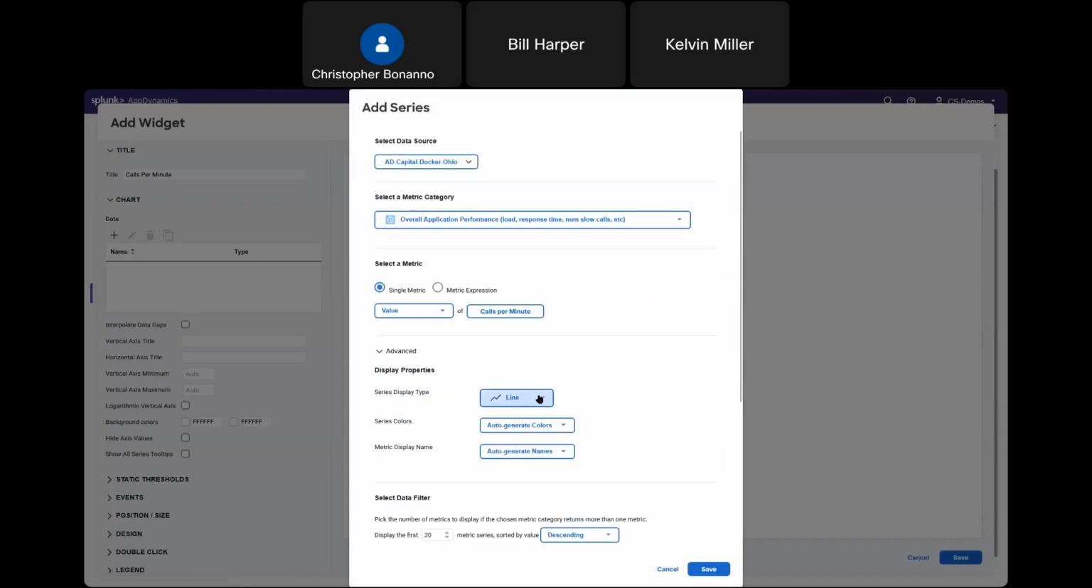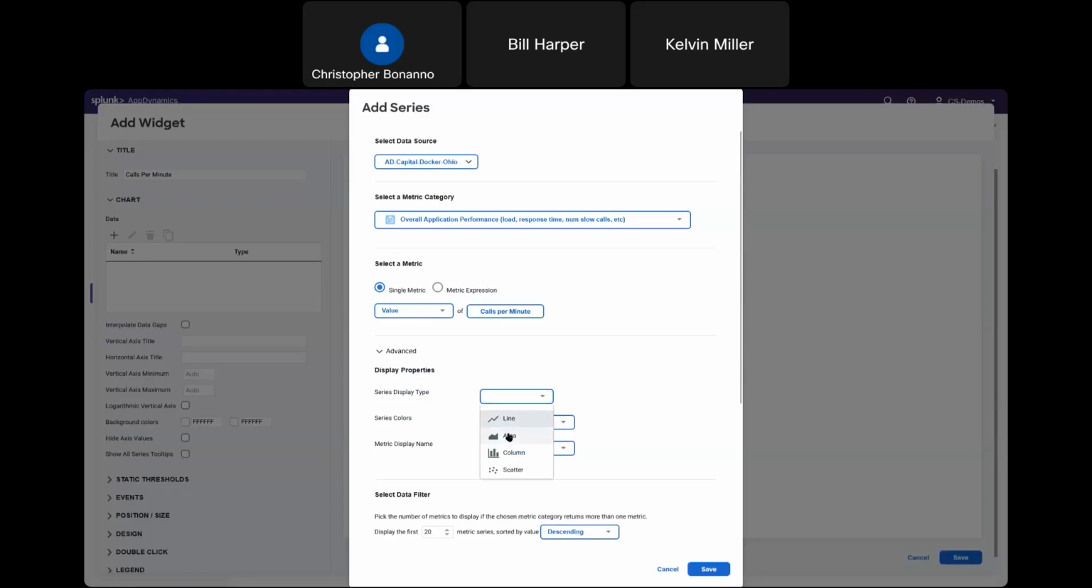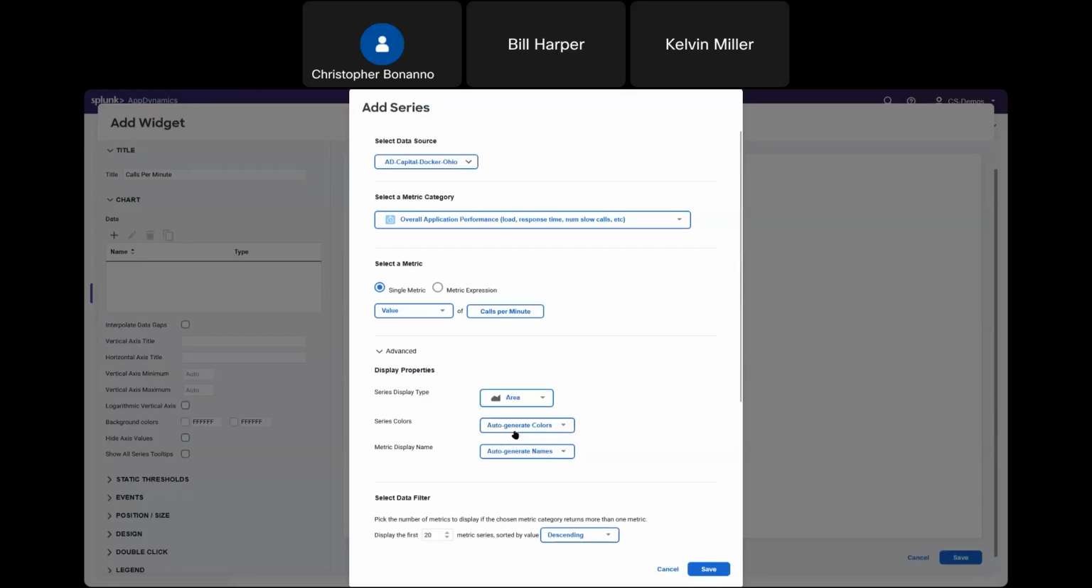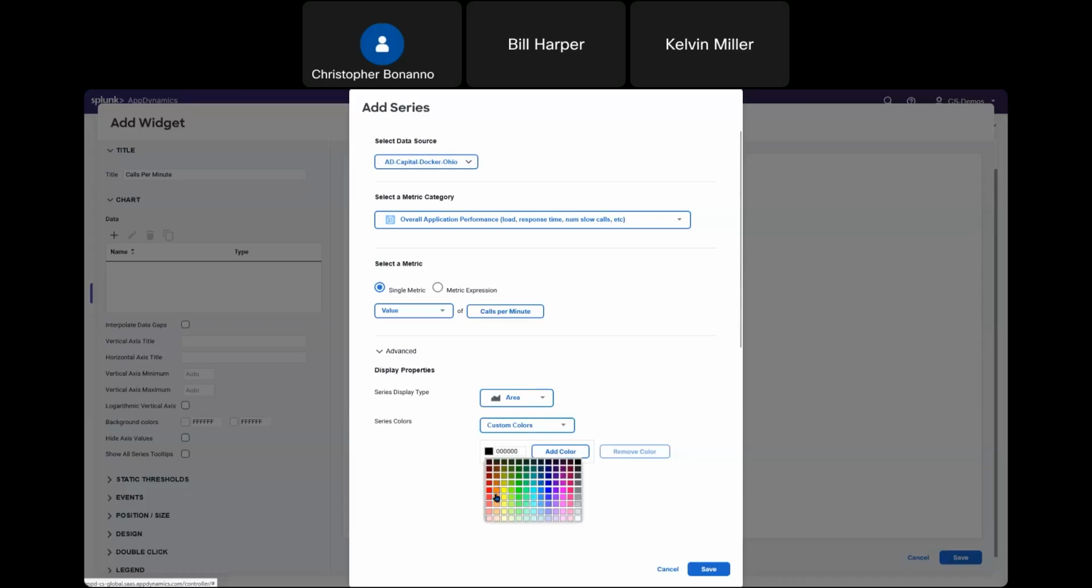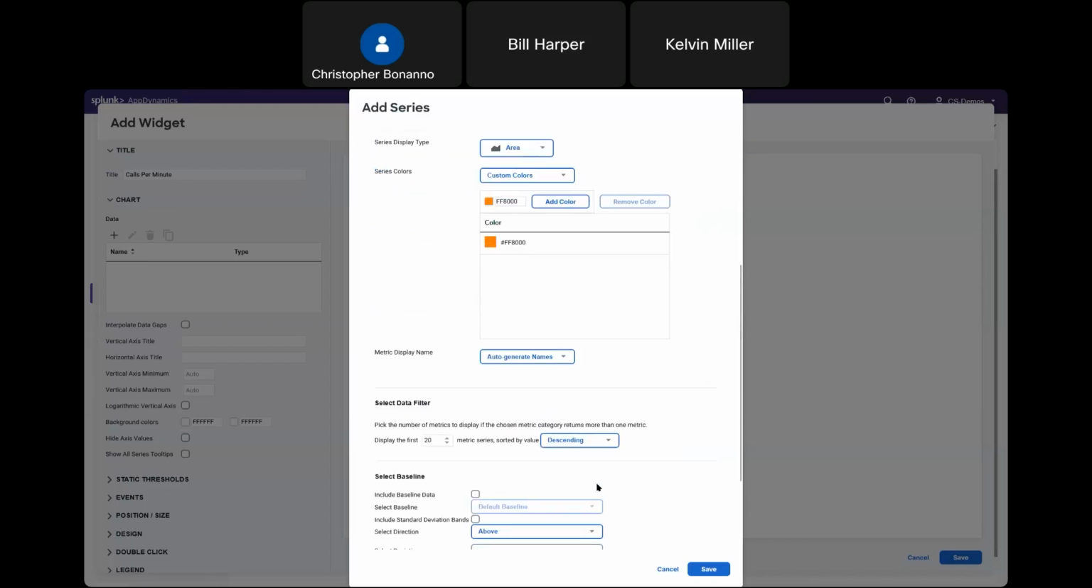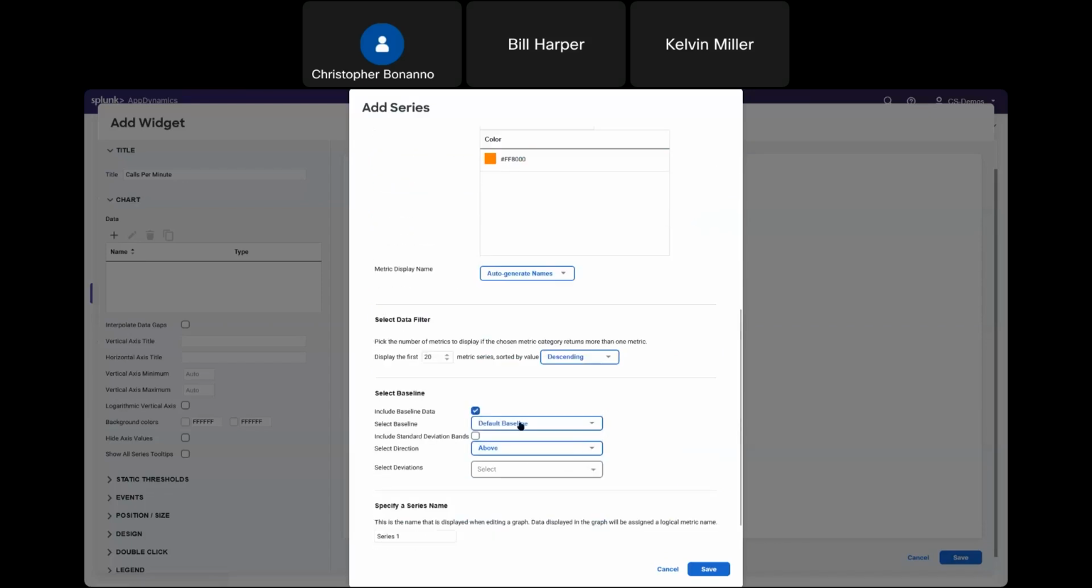I like making the bottom graphs as area, excuse me. I'm going to change the custom color. For some reason, I'm stuck in my mind with making the calls per minute orange. It's just something that I've always done. So I'm gonna change the color to orange, and I'm gonna add a baseline. If you add a baseline, right now that baseline is also going to be orange, but I want a color that's going to stick out on the graph.